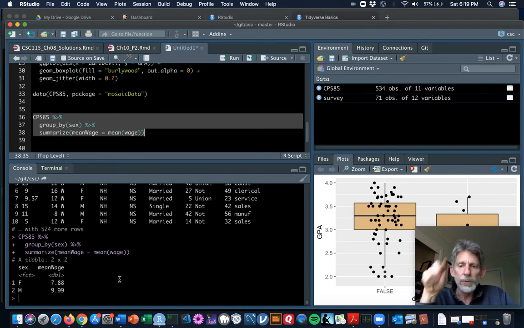So when you do a group by and then a summarize, the only rows are going to be the different possible values for what you group by, so male and female. And the only columns are going to be what emerges from your summary, the mean wage. All the other columns get kicked out. So it's a tiny, tiny, tiny little data table that comes out.